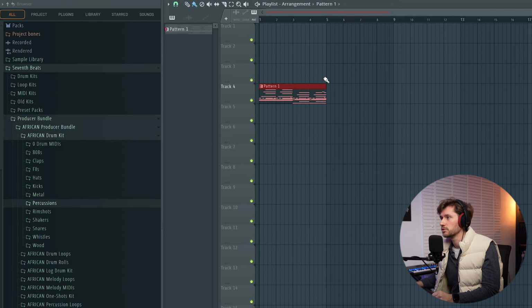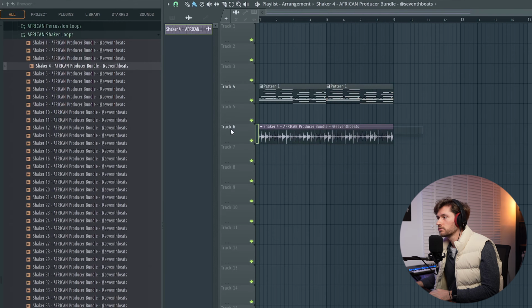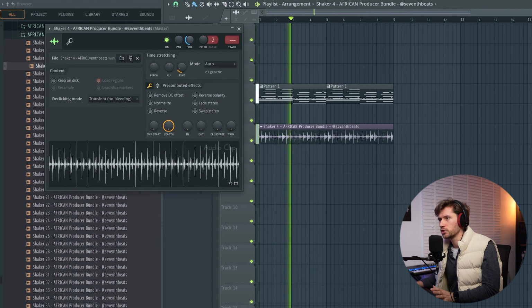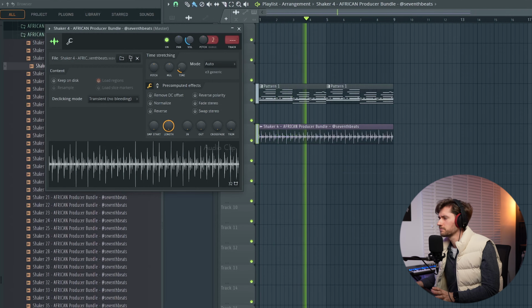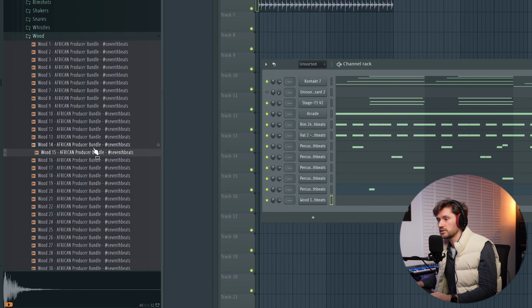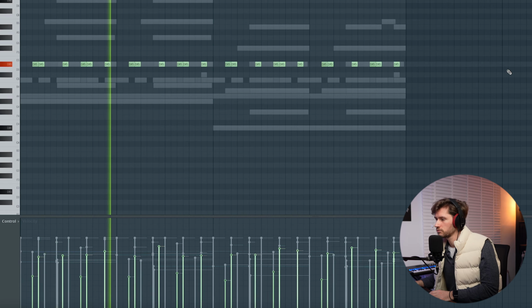So we're gonna drag it into the arrangement. Let's add shaker 4. Make sure it's in the background, not too present. Blends perfectly. So now it's still missing some high frequency. So let's add a wooden sound. So let's, for example, add this one. So this one took me a while.